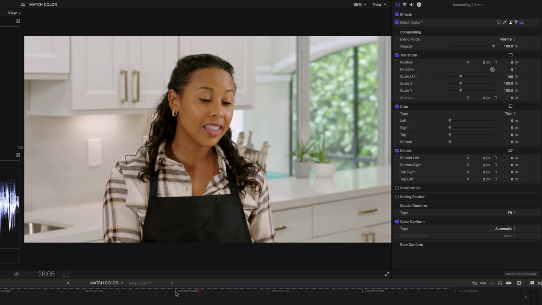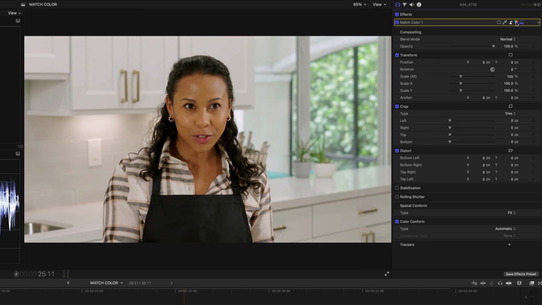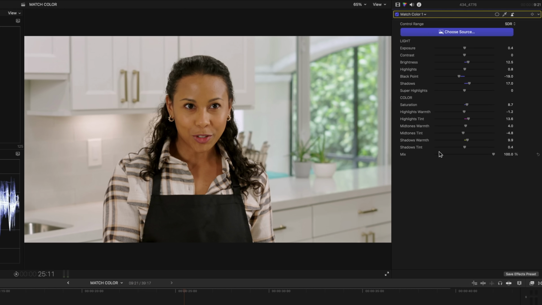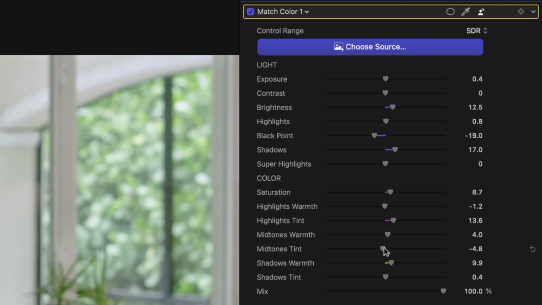And not only is the initial result better, but now you can actually tweak the match with the color adjustments. This was not something you could do with the old match color. And just to point out, the color adjustments look a little bit different now. We've got this new super highlights slider that's going to help you keep your brights in range.